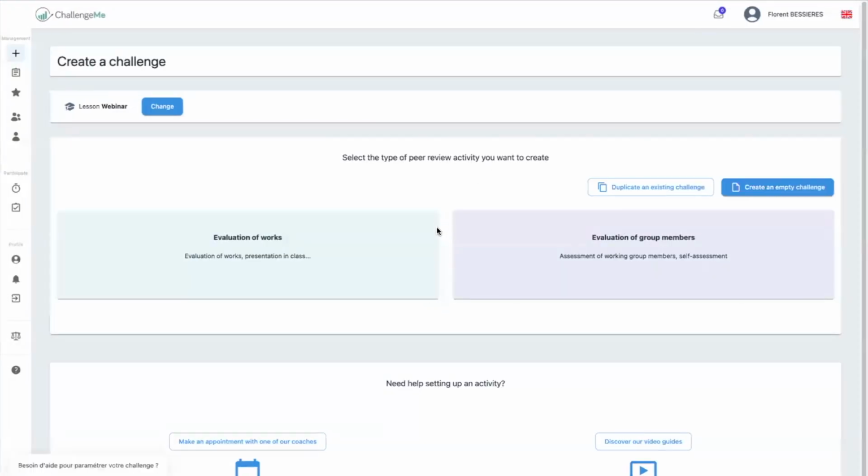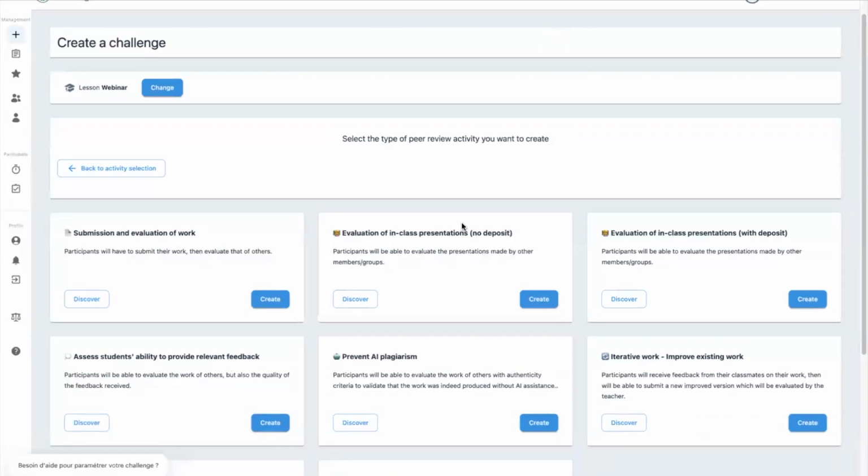Here you will find the two main types of evaluation we propose. In our use case today, evaluation of in-class presentation is considered to be the evaluation of work here. We offer several models, and there are two of interest to us today: the evaluation of in-class presentation without deposit and the evaluation of in-class presentation with deposit. I will show you how to create this type of challenge with no deposits.